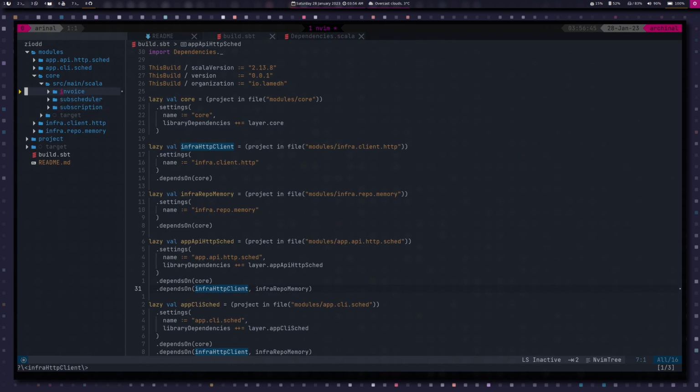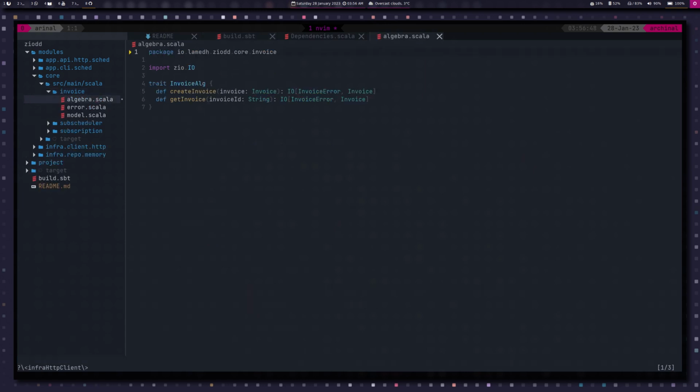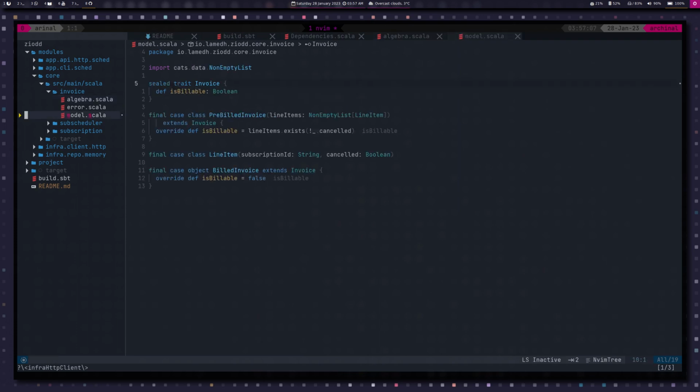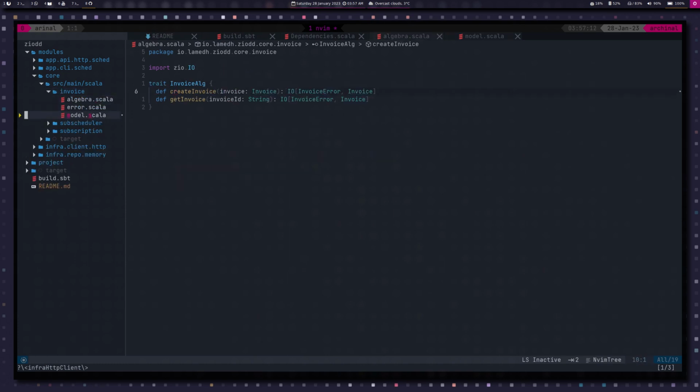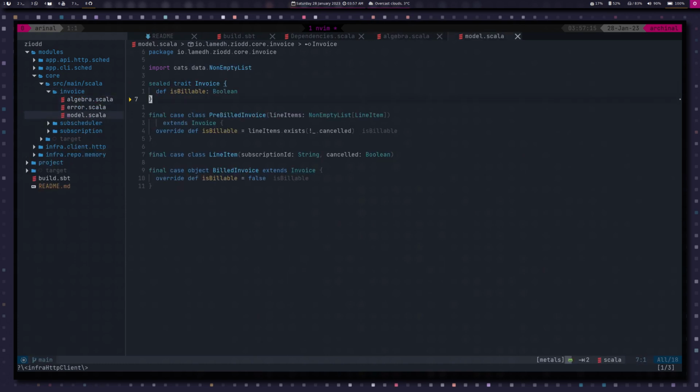So we have algebra here. In algebra we have the algebra of invoice. Okay, so we can create invoice and we can get invoice. So basically algebra, as we have discussed before, has operations and also has operands. The operand is the model. So this is the model, and it's located here. All is located in one folder: the algebra and also the operands or the models. So this is the algebra for it.